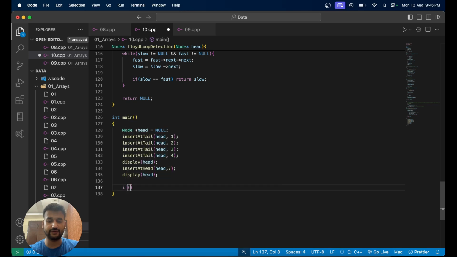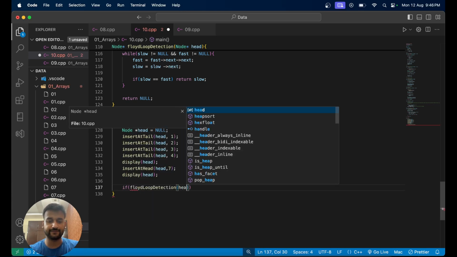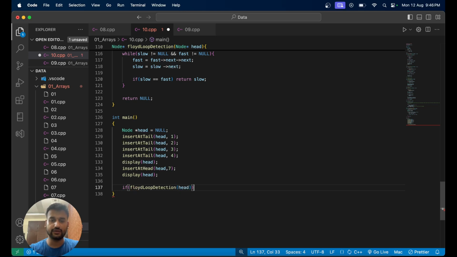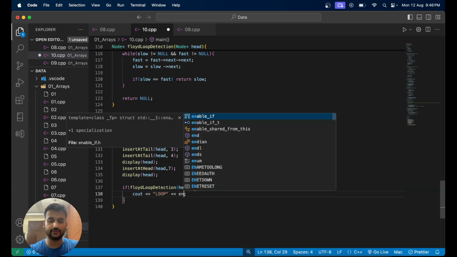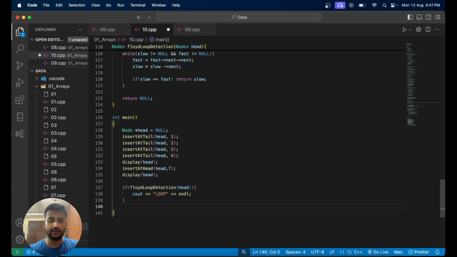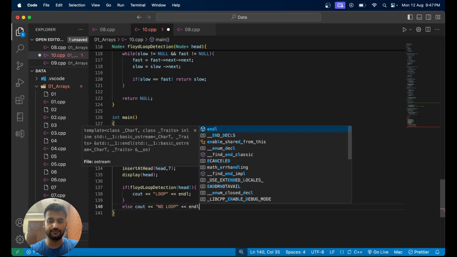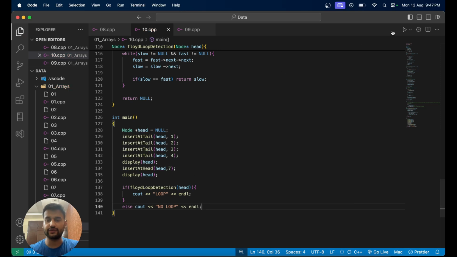I'll say if floydLoopDetection gives me true, then I will cout loop exists, else I'll just cout no loop. Okay, let's try to run it now.